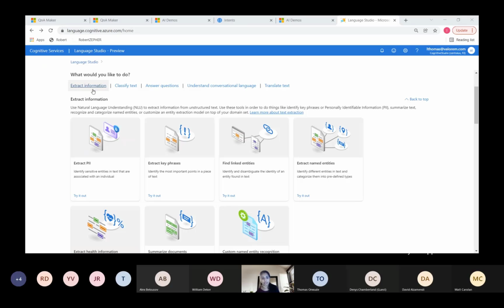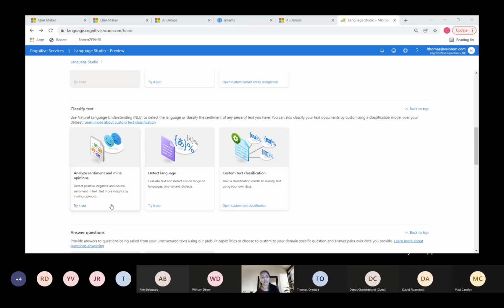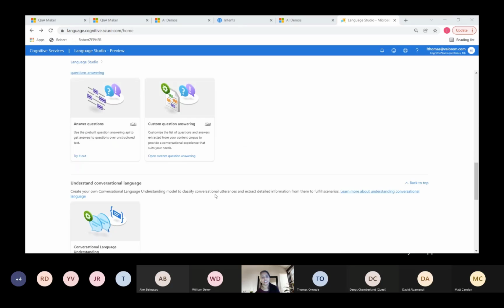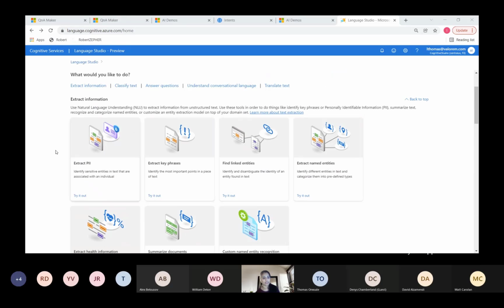As I show you this, you'd realize the kind of capabilities that are available in here. As we discussed, you can extract information, you can classify text, you can answer questions, which was previously QnA Maker. You can understand conversational language, which I think is in beta right now, and you can translate text as well. Each of these options has a demo behind it. You've also got sample code to support this.